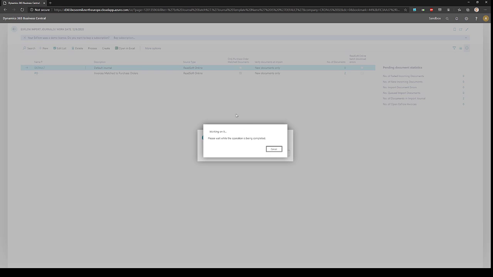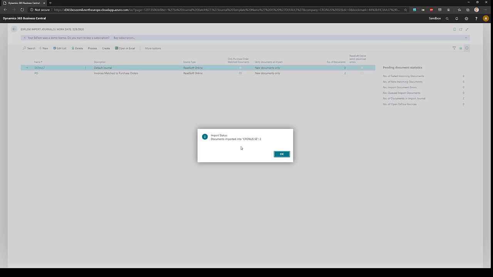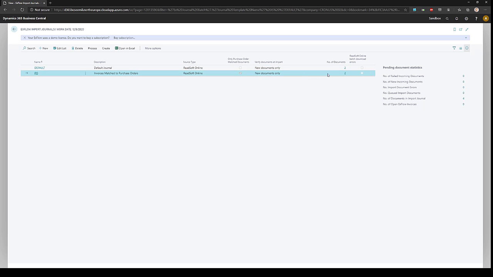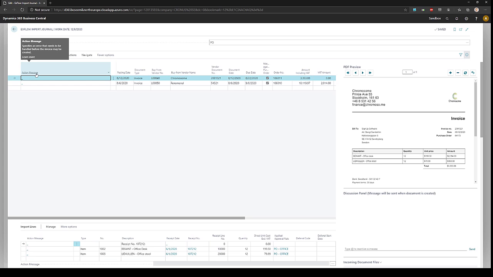There we go. We can see that two invoices have been imported into Kronos SC, which is a company. On this line here, we see we have two documents. These are the two documents which I imported, and we can also see the filter: only matched purchase order match documents. I'll open up this journal and I can see that I have two invoices.